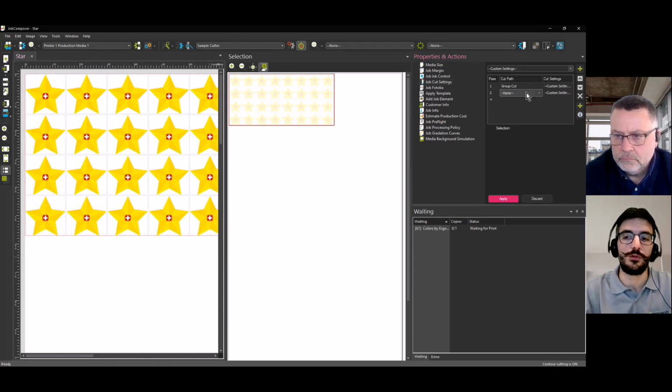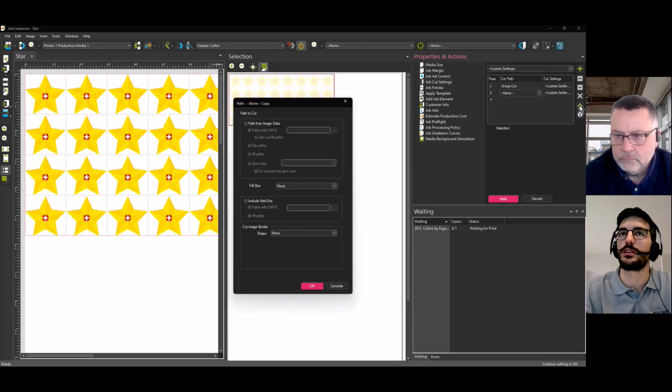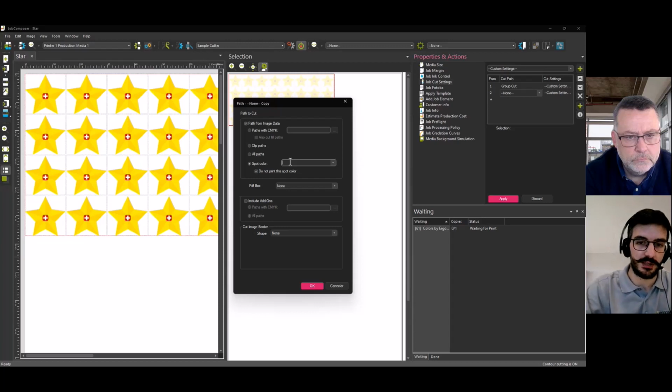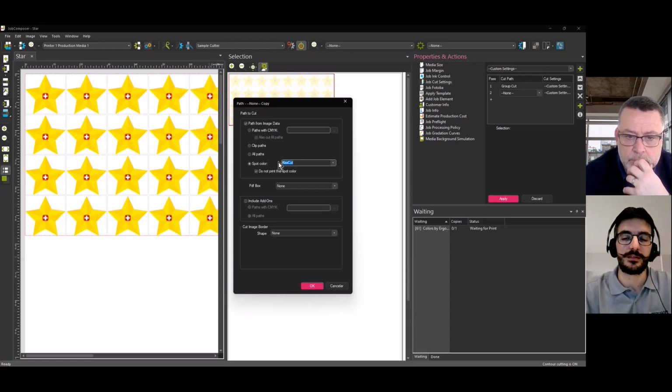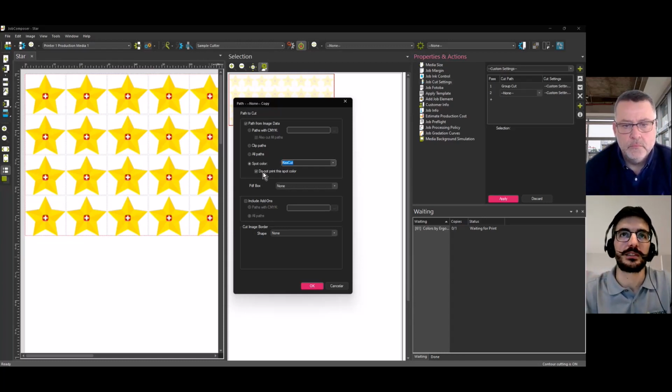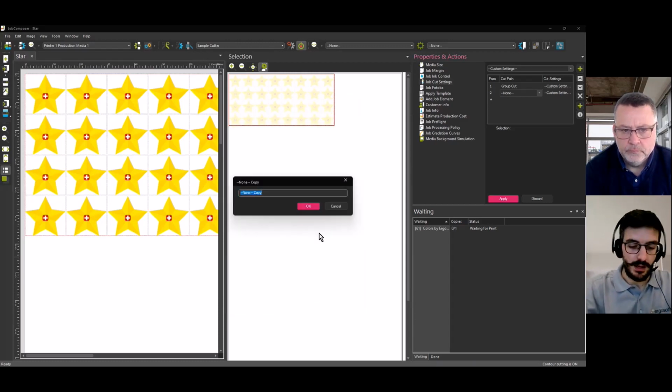So now let's create a new cut path because you want to cut the stars individually. So I just create a new one. And in this case, I will activate the path from image data, go here to the spot color, and just write the name of the spot color. Just make sure that the name is correctly written as the name of the color. Otherwise, the software will not recognize it and it will not work. And besides that, I have do not print this spot color because, well, in my case, I know that it is transparent, but still, I don't want it to be printed. So I just click OK. I will call it KissCut.